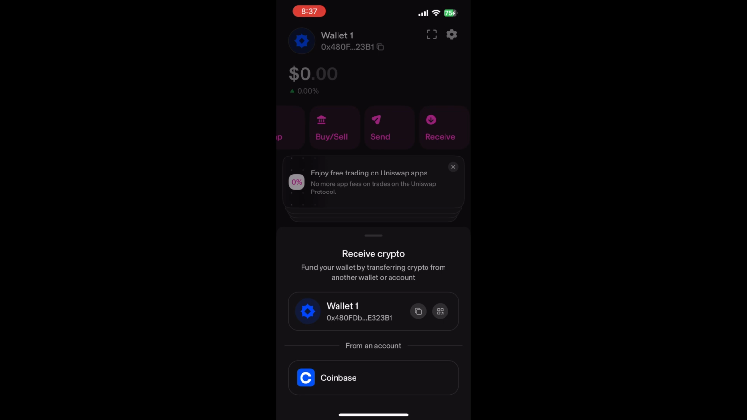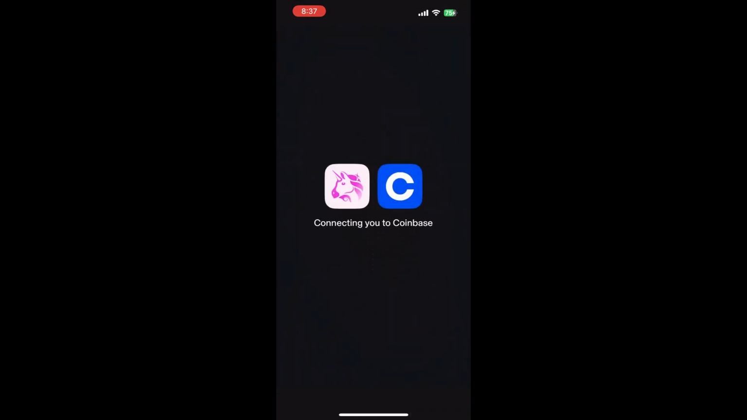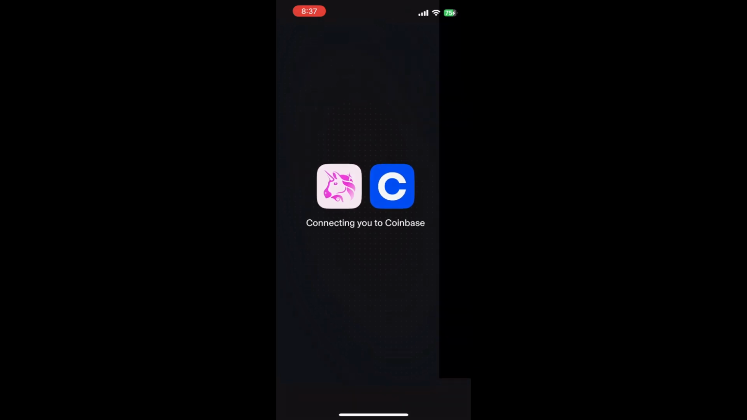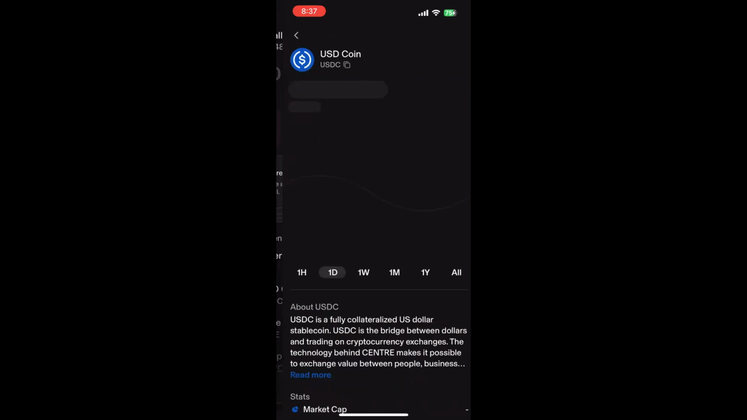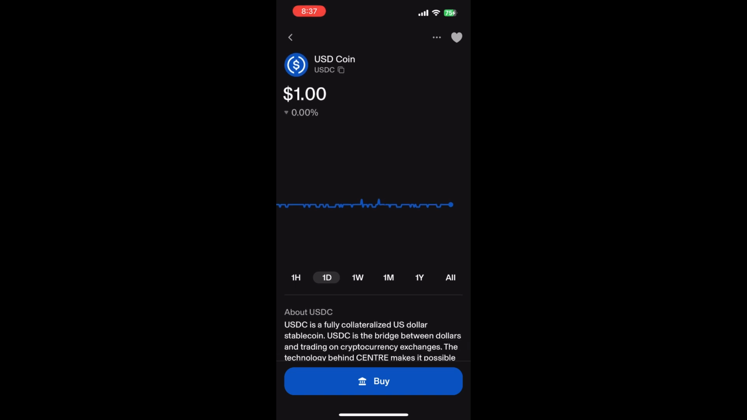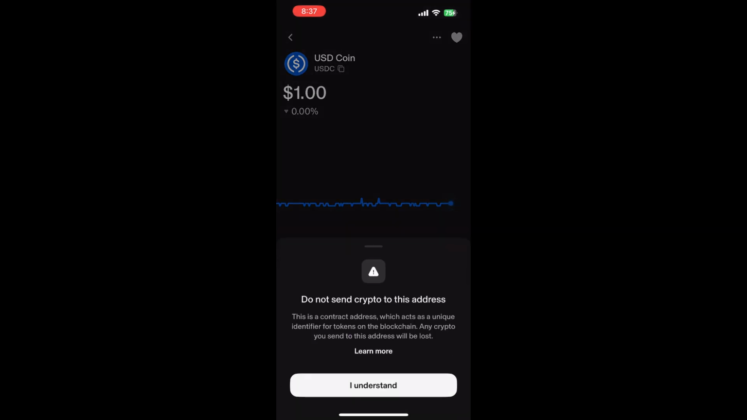Next, open Binance and go to your USDT balance. Tap Withdraw or Send, choose On-Chain Withdrawal, then paste your wallet address from Uniswap. After that, select the correct network very carefully. Binance says the withdrawal network must match the receiving address network, otherwise your funds can be lost.